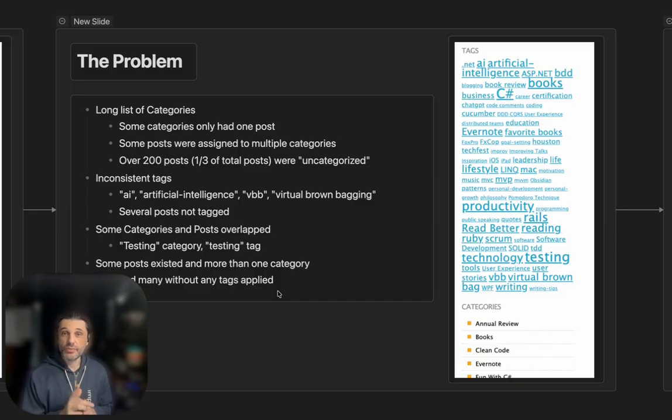And the problem that I've had for quite some time is a long list of categories. Some categories only had one post, some posts were assigned to multiple categories, and over 200 posts, that is 1/3 of the total posts, were uncategorized. So I had a long list of categories, and 1/3 of my posts were not even set to any category.